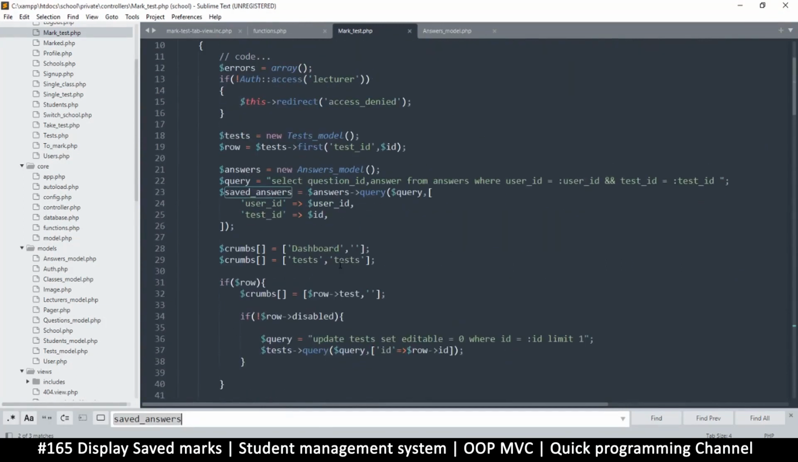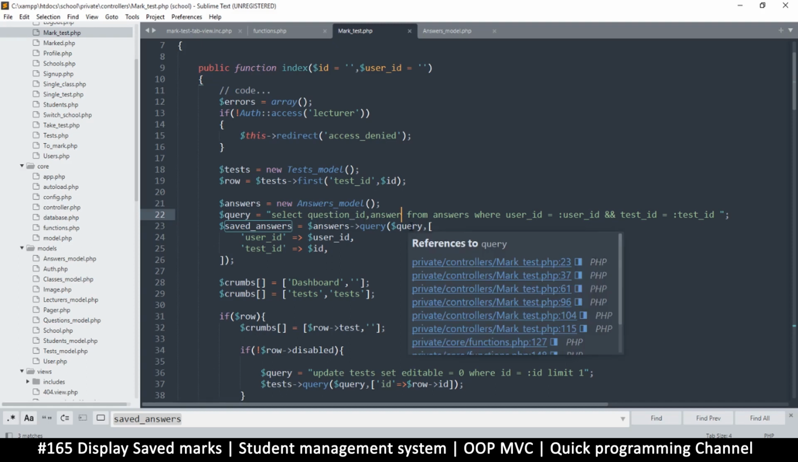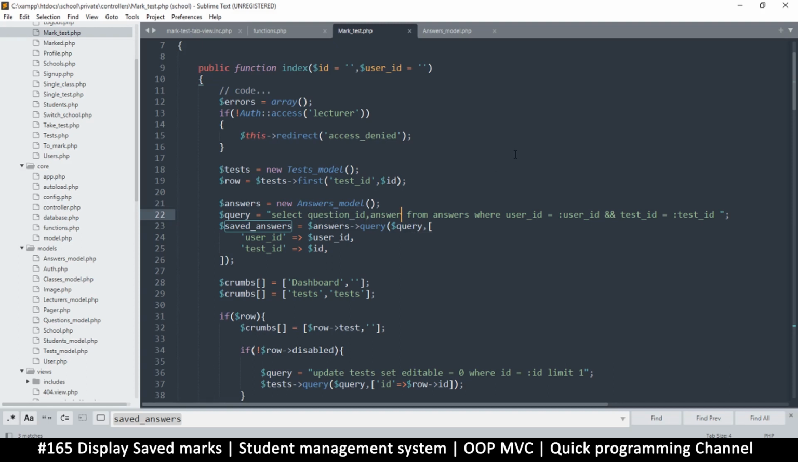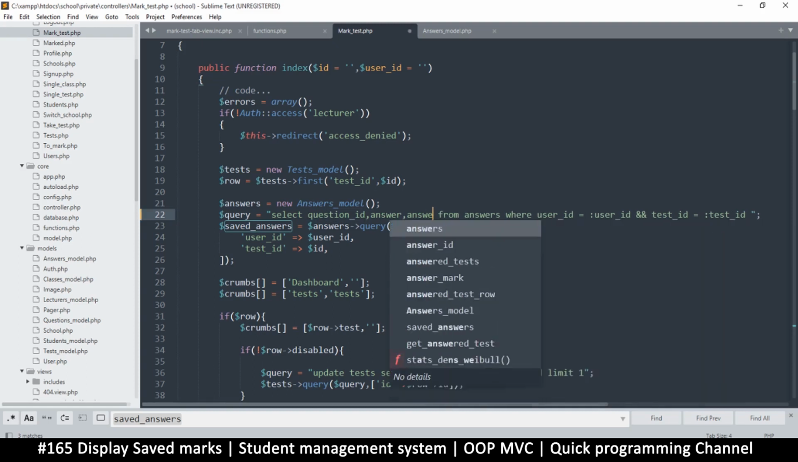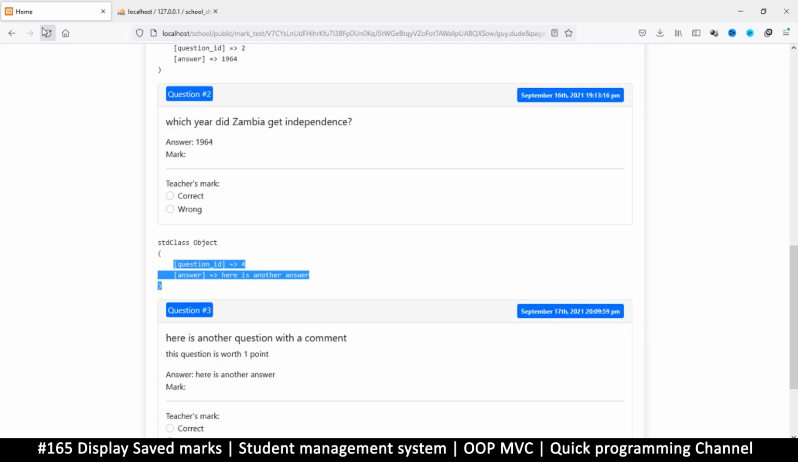Where is saved answers coming from? Right there. So this is where the problem is. We taught it to just read question ID and answer. That's it. We should have just put star to read everything from there anyway, but to save space we can still just do answer mark. No problem, like that. And we should have what we are looking for now.